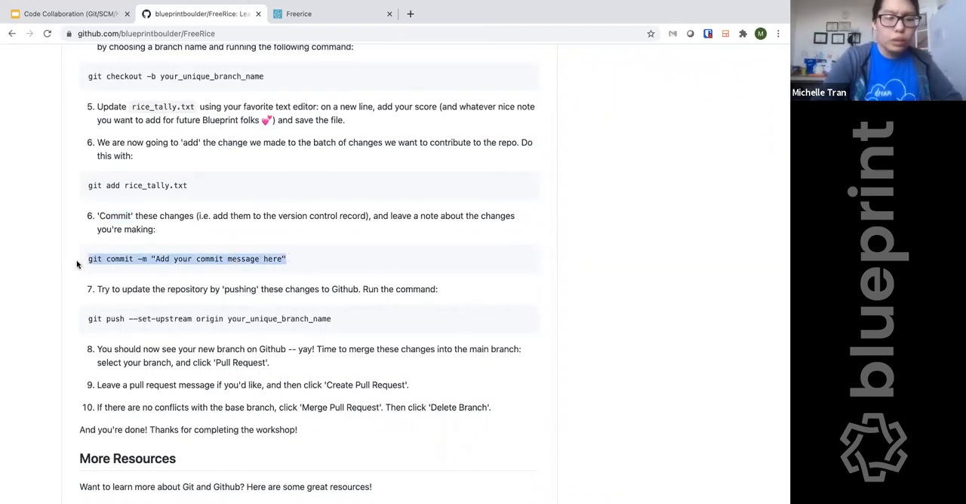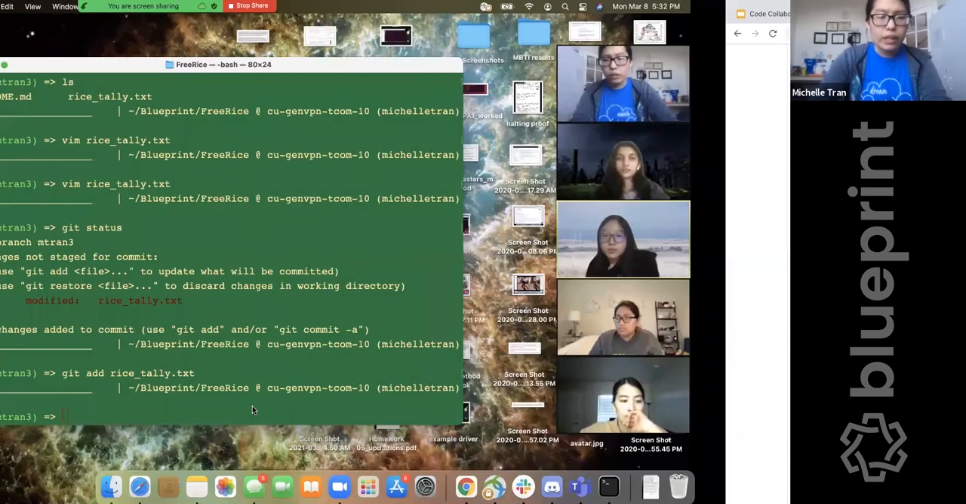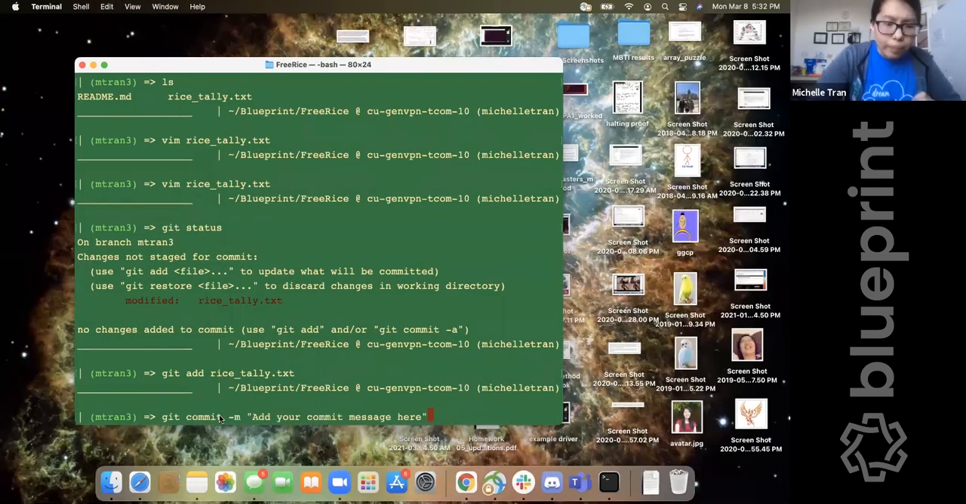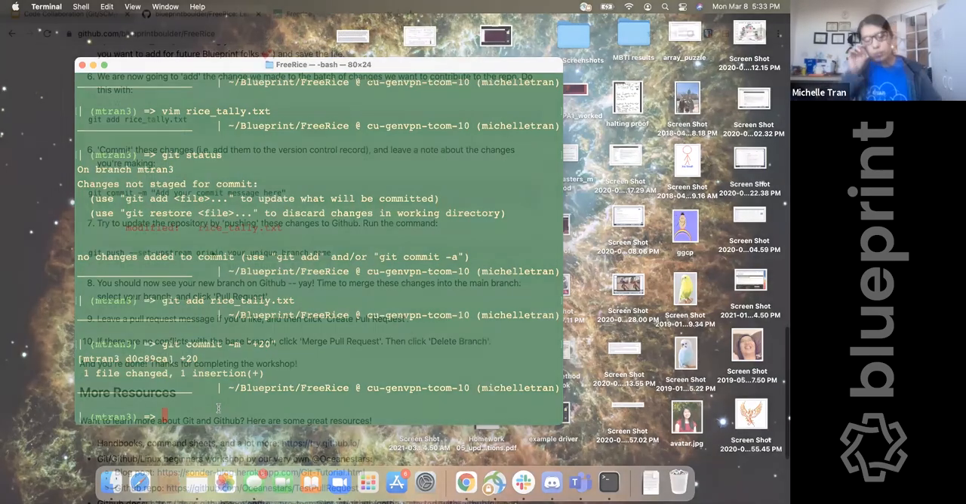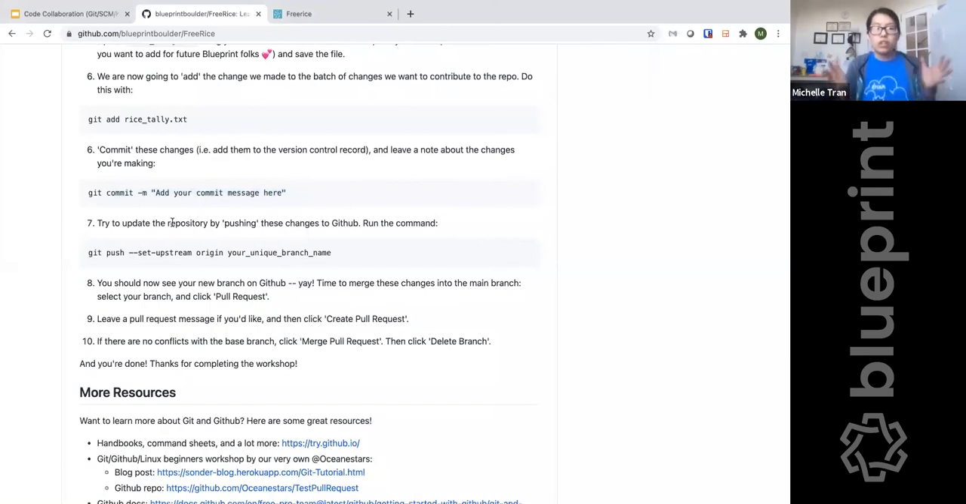So we're going to use this command here. The command is really git commit. The -m just says I want my commit message to be done in this line. I'm just going to say how many I added plus 20. And that should be good. It should let you know what changes you made. Is everyone seeing that?